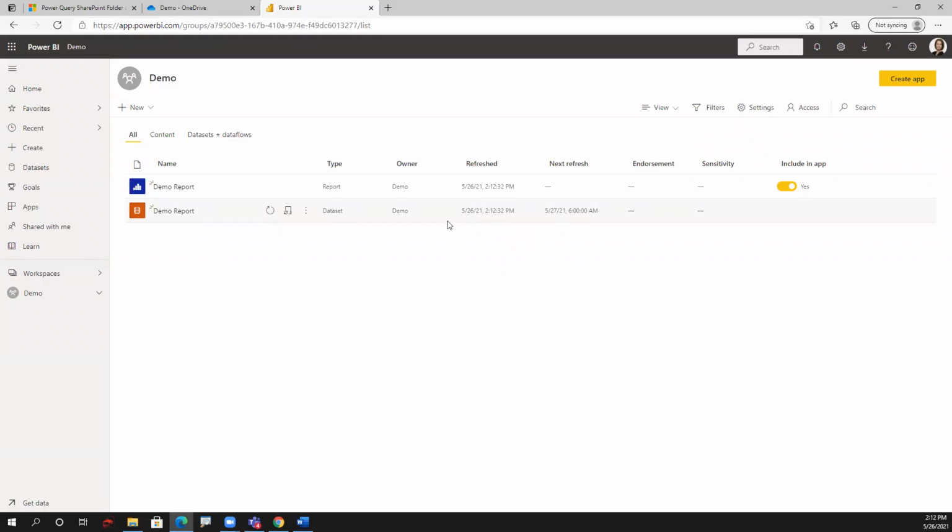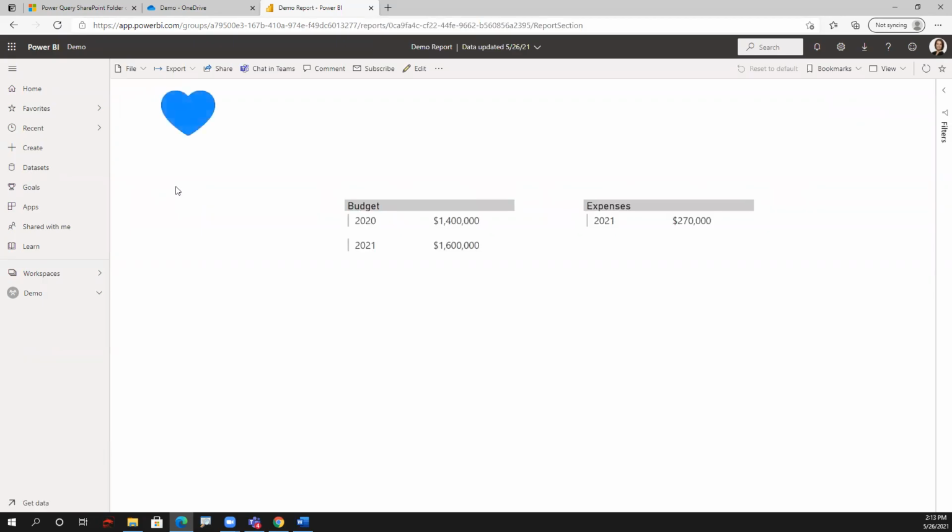Once the refresh is done, I can go and click on the report. And if you don't see the updates that you've done, it might be simply a browser issue. So simply finding the refresh arrow of the browser and clicking on it would refresh the report. But in our case, we were seeing the updated version.